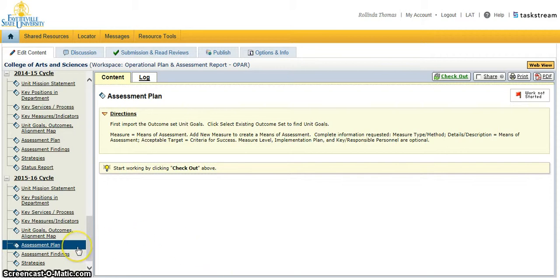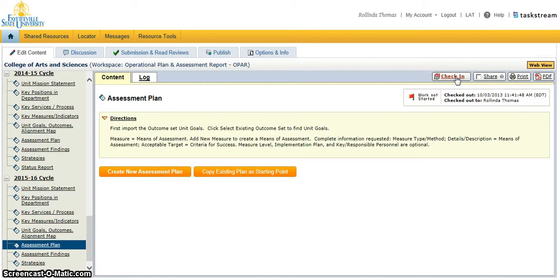First, we'll go to Assessment Plan. Next, we'll click the Checkout button. When you check out an area, please remember that you're the only one who can work in that section at that time, so when you're done, please remember to check it back in.